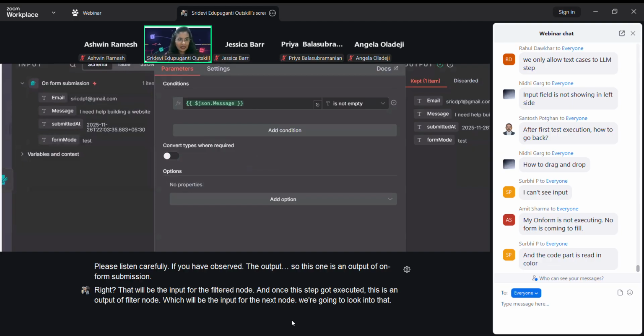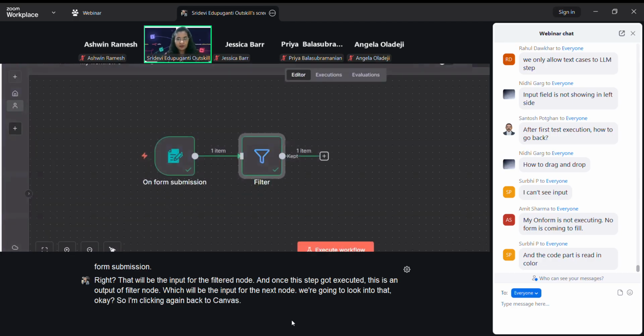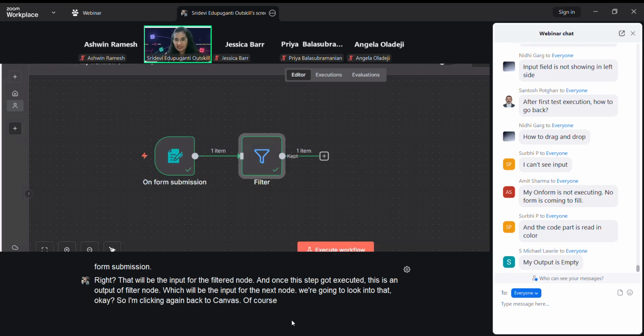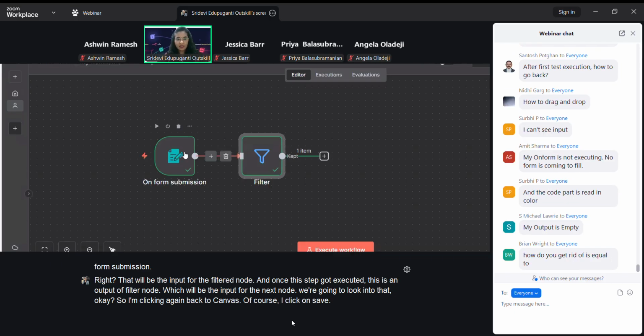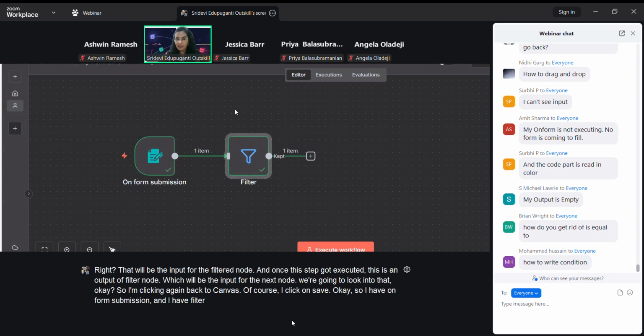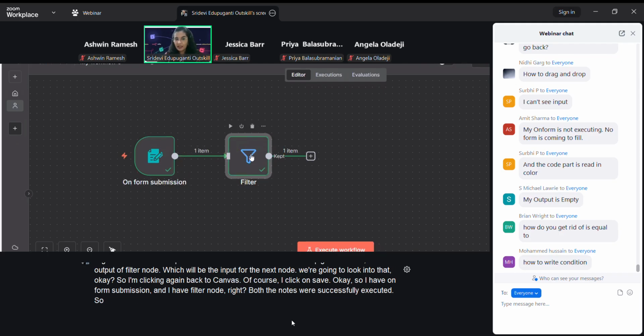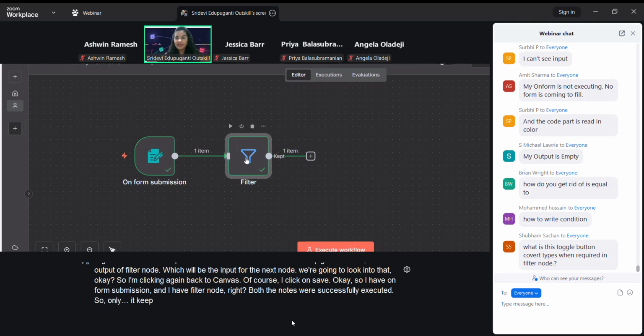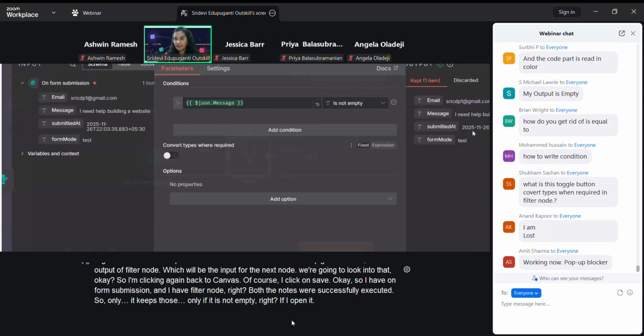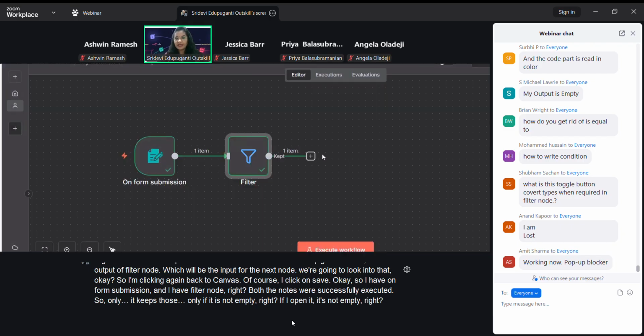Okay, so I'm clicking again back to canvas. Of course, I click on save. Okay, so I have on-form submission and I have the filter node, right? Both the nodes were successfully executed. It keeps the item only if it is not empty, right? If I open it, it's not empty, right? Then I will be creating what?